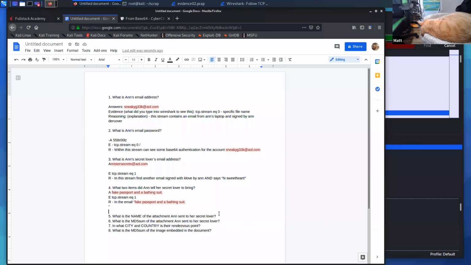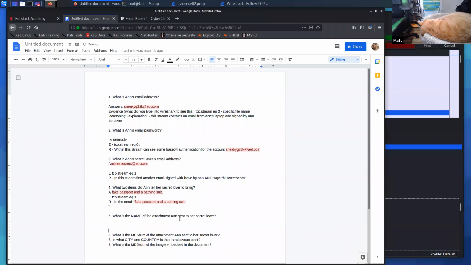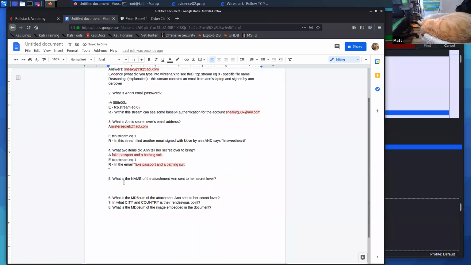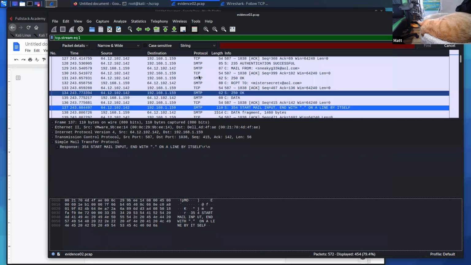Name of the attachment by her secret lover. So this is the part where I think people started to maybe not struggle, but were like, hey, how do I do this? Because it's not super clear how to carve out an attachment from a PCAP. There are a couple of different ways you can do it. I've seen people in the past find a script online someone wrote to carve out email attachments from PCAPs. That's one way.